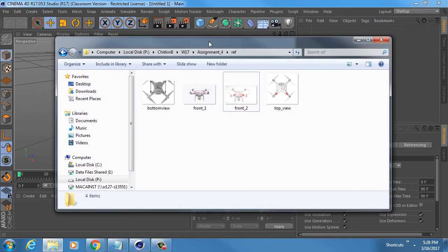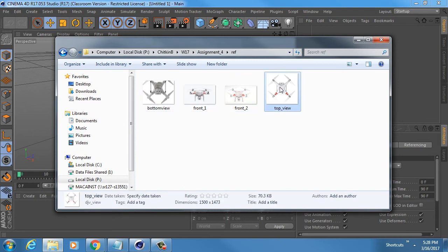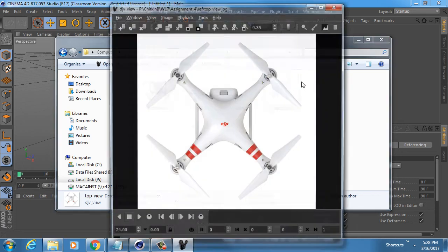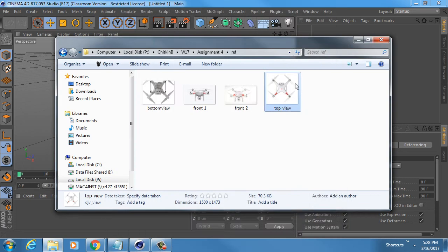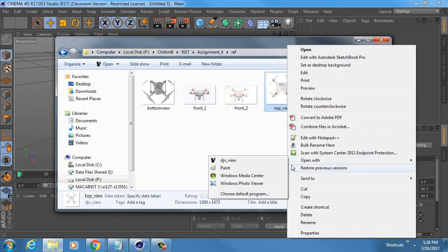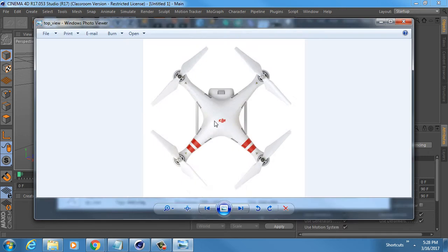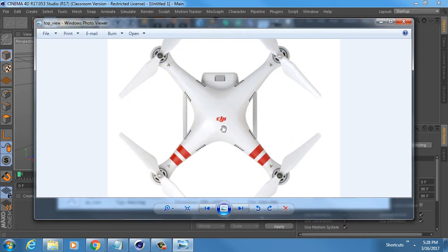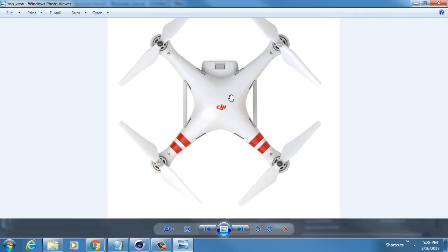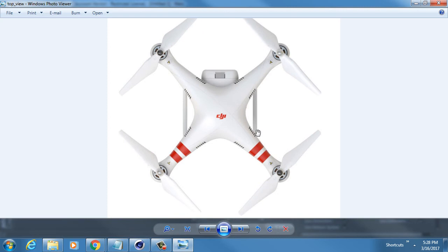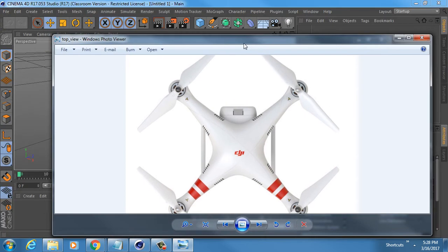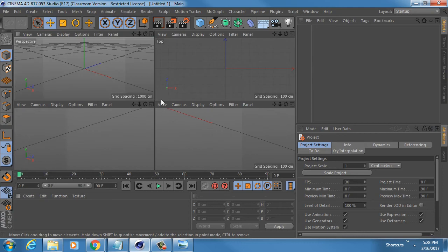So I've got my reference images in here. I'm going to load in this, of course it's going to open in this program. This is the DJI Phantom 2 drone, as I showed a minute ago in Google Chrome. So I'm going to load this image into my top camera, and then we'll get to work.